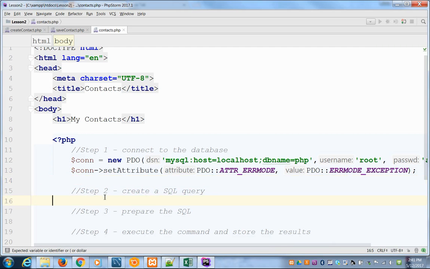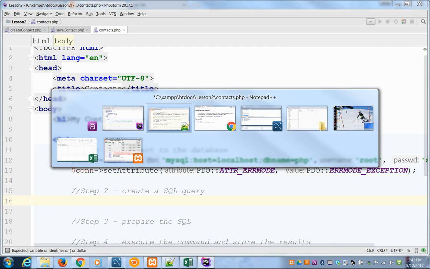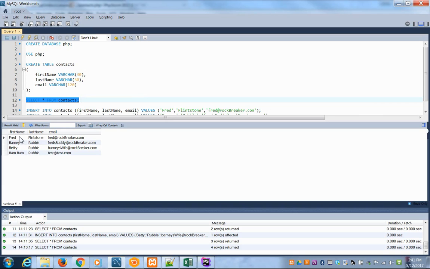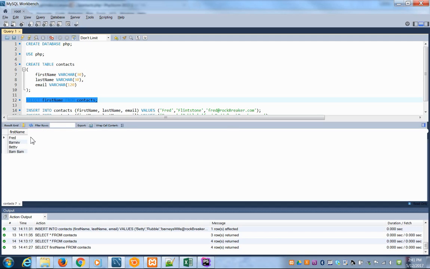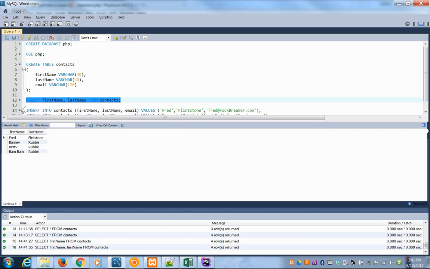So step 2, create a SQL query. So what we want is we want to see all the rows and all the columns of our table. So when we were in Workbench, we ran this command select star from contacts, and that returned all the rows. So again, this star or asterisk means return all the columns. If I want just one of the columns, for example the first name, I just specify the first name and I would get one column returned. Or if I want to specify first name and last name, I could separate them with commas. But in this case, I want to see all the information, so I'm going to say select star from contacts.